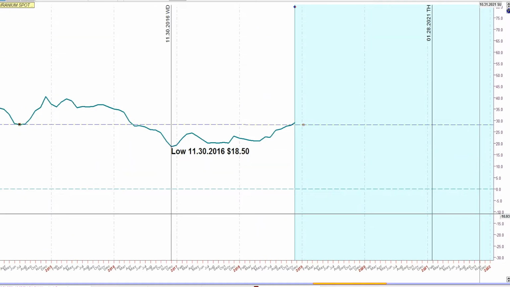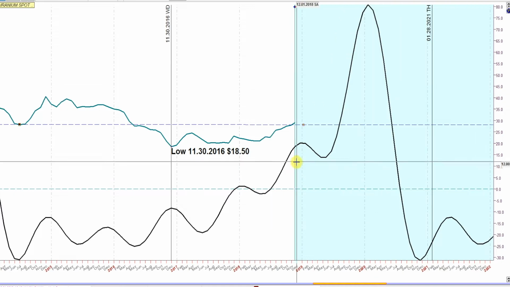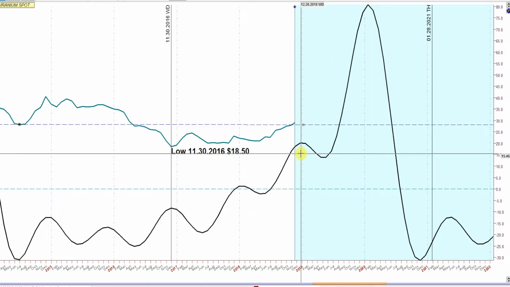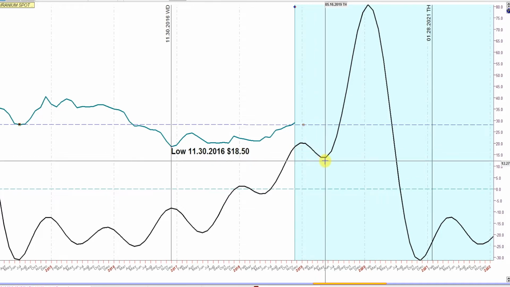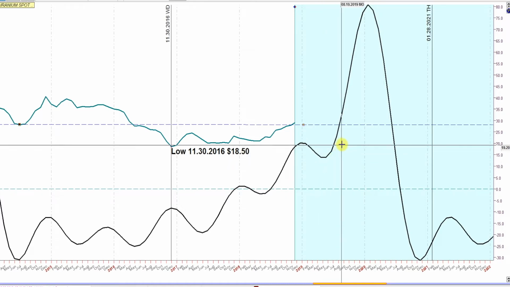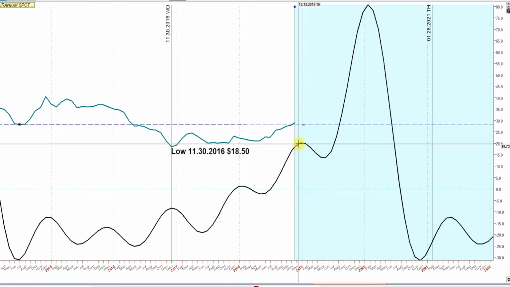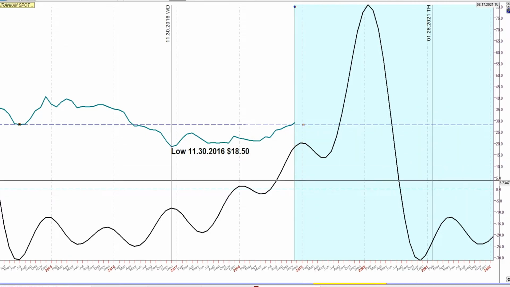All right, Fourier string. See, Fourier string is topping out this month. Fourier string is topping out. Pulls back all the way to May-ish, around April, May, and then it continues its upward trend. So is Uranium Spot going to follow this? I don't know. We're going to see.